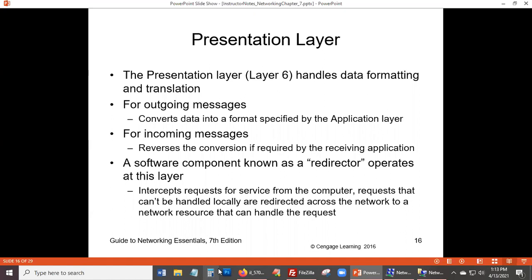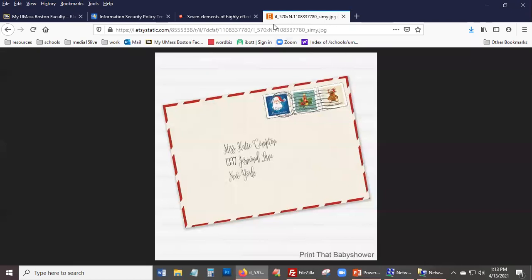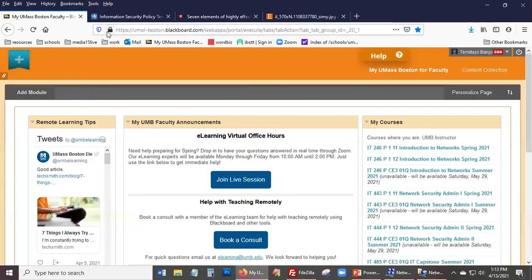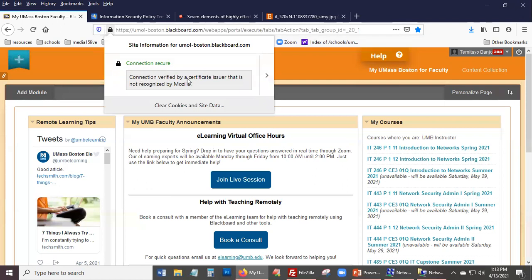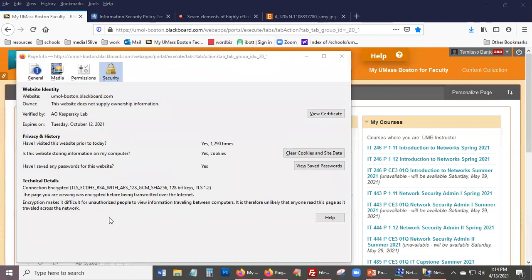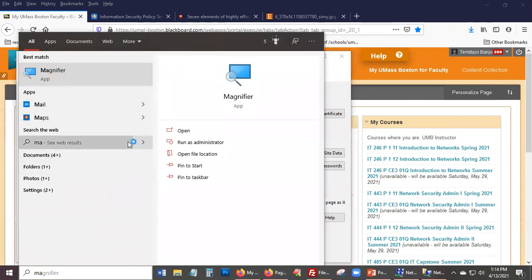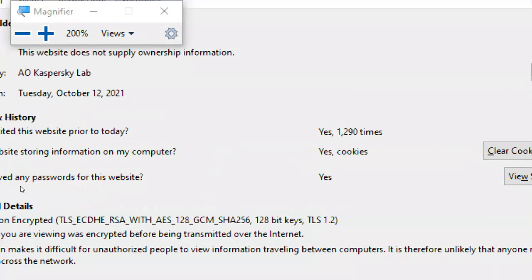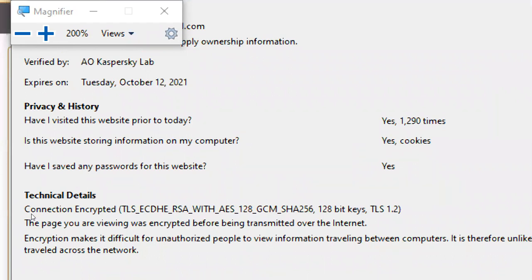So I just want to bring up things that might be more relevant to you. Right here, even on this UMass Boston page, you can see that this page is secure. Obviously, we're on a secure site. If we look at more information, you guys might not be able to see this, so let me magnify it. So you can see right here that it says the page you're viewing was encrypted before being transmitted over the internet. So we know that UMass Boston site is encrypted.